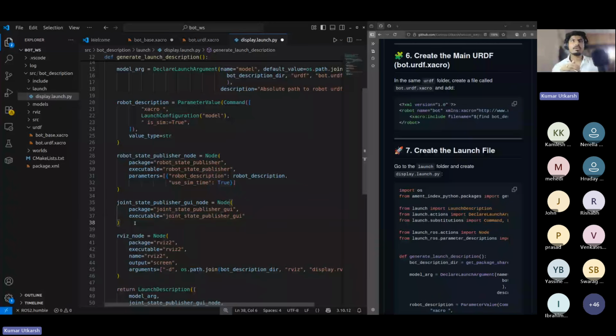Right now, since we are not working on a real robot, or since we have not launched Gazebo yet, the bot will not get any real values, like from the encoders. So for that we create fake nodes, or fake encoders. So this is what the joint state publisher does.